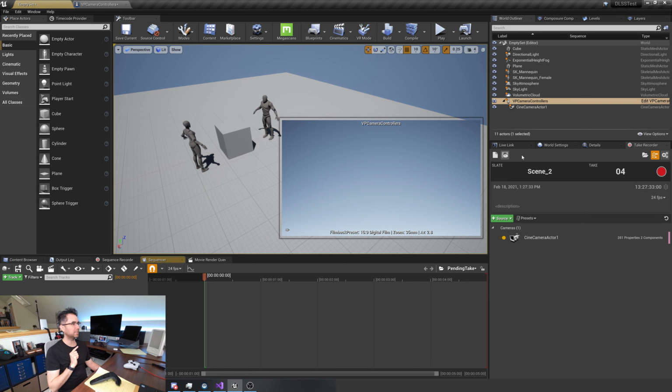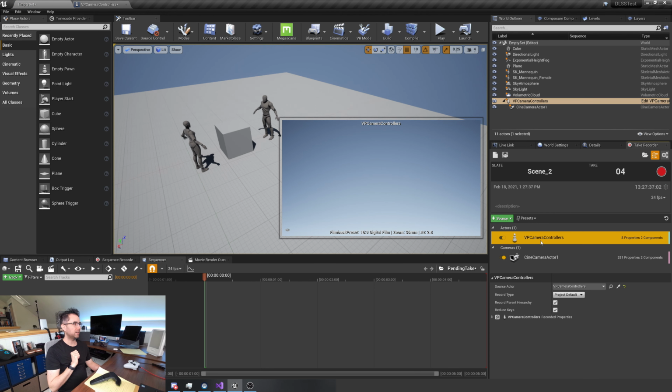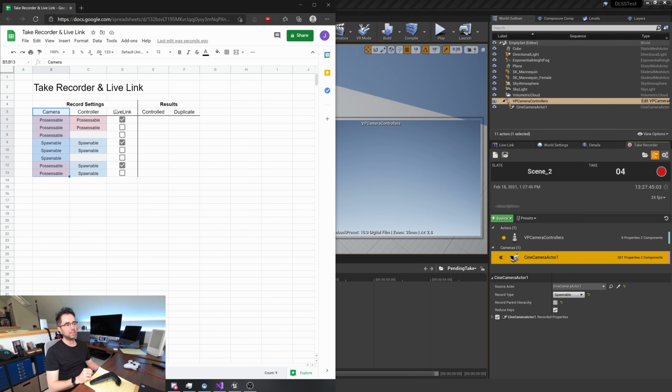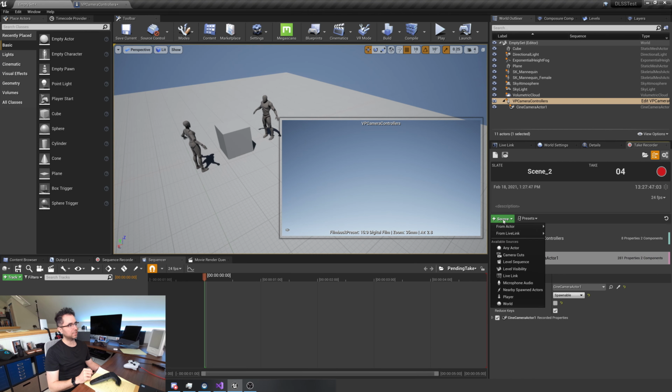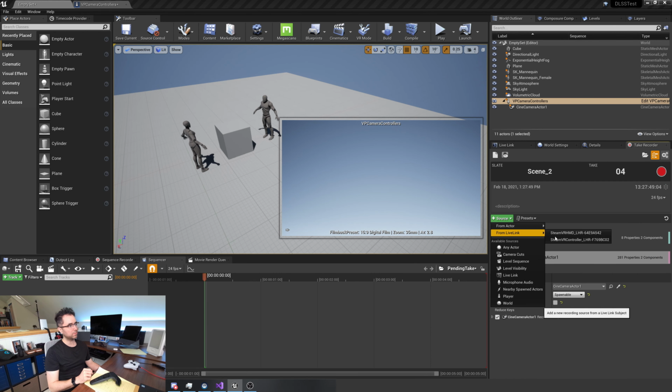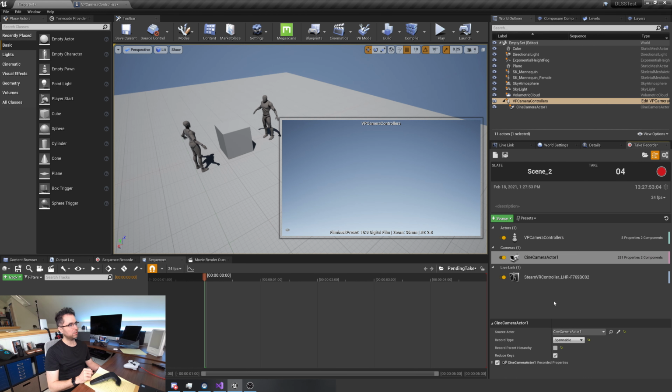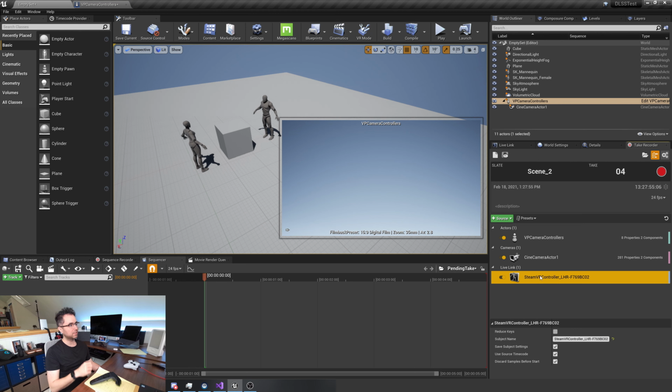Wait, I got to click back. The controller will go here. And I'm also going to uncheck this. So we're going to separately control these. And then the last thing is you can also import a LiveLink source, import from LiveLink controller. So if I show you all these things, these are the three things that we're going to be working with.